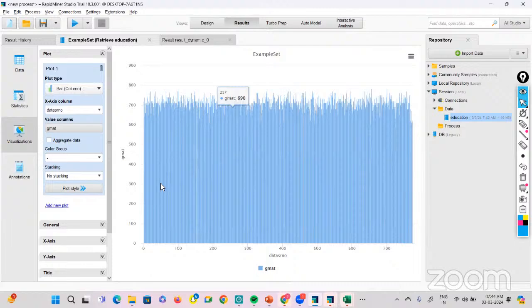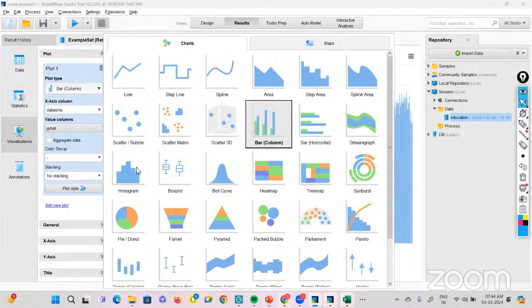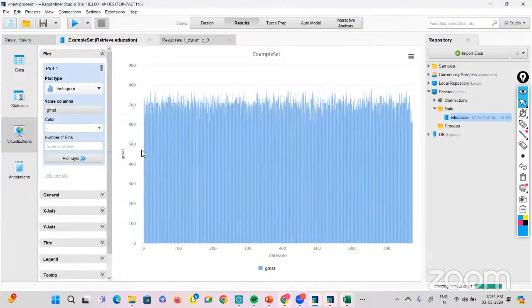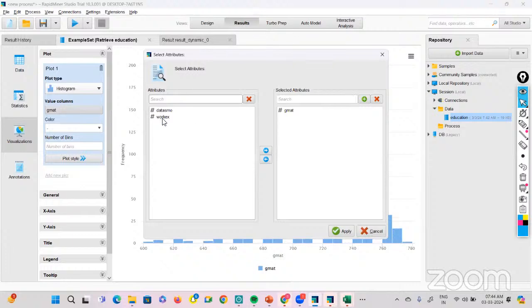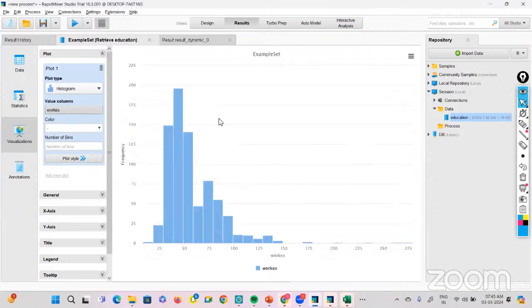Then I'm going for a histogram. I'll create one more, which is a histogram. So see here, I'll go and create a histogram. I'm going to create the histogram between... just give it a second. Histogram. And I'm going to take work experience and apply. So see, this is my histogram for work experience. So let me see how my chart is looking.